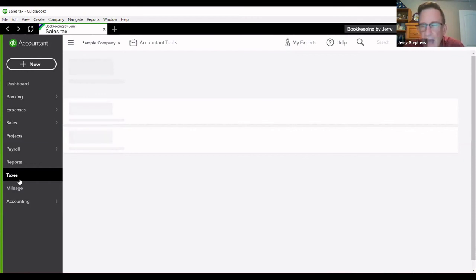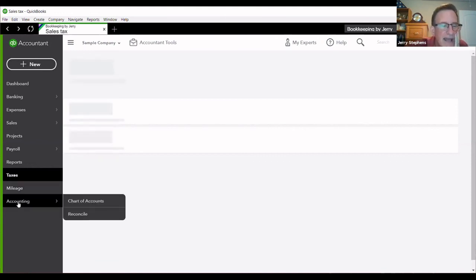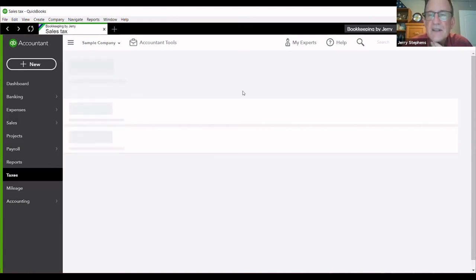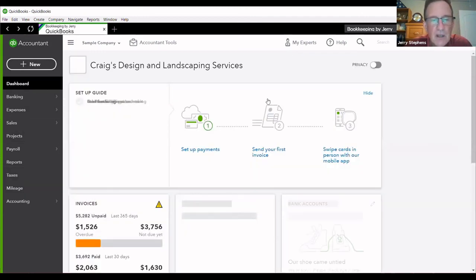There's also mileage capability. If you track mileage, if that's something you bill for and need to track, it would do that as well. And then the accounting side of it would be where your chart of accounts resides, and where you do reconciliations, so bank reconciliations, credit card reconciliations, et cetera, each month. And so that's kind of the layout of how this thing flows.